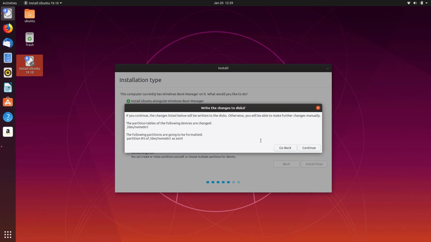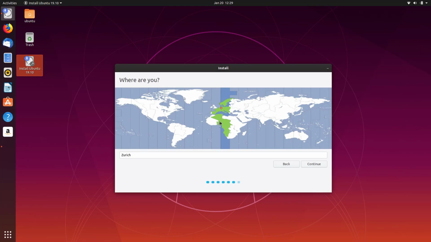And I'm asked to confirm the choice, and you will see here, this is the name of the disk, and it says that partition number 5, which is the one we created in Windows for Ubuntu, is going to be formatted as an ext4 file type. So I'll just click continue. And here I'm asked to choose my time zone, which is correct, and I click continue.